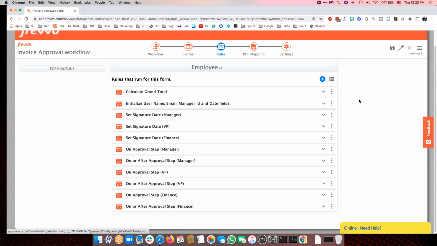One other thing you can do in this new version here is you can actually drag and drop to rearrange these rules. So, for example, I can take this grand total and move it down below the initialize business rule. I just like to have them organized this way: the initialize rule up top, and then the rules corresponding to each step down below. But you can organize these rules however you want.